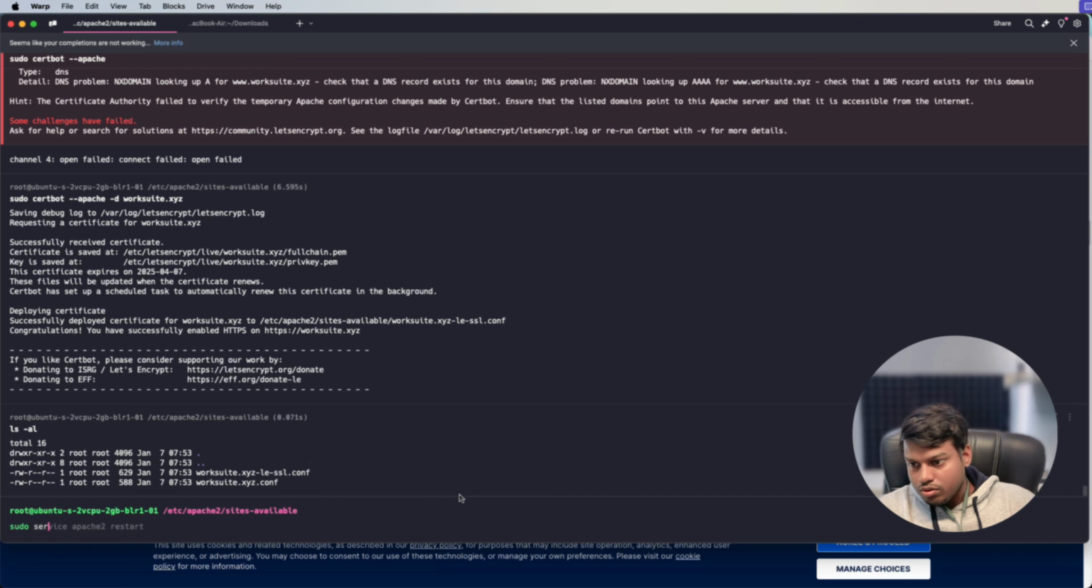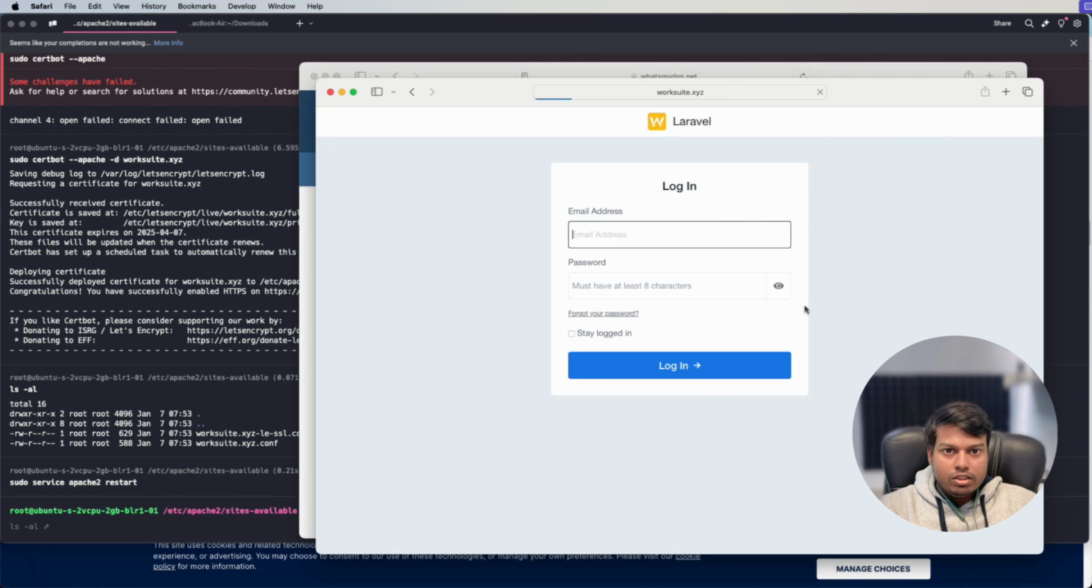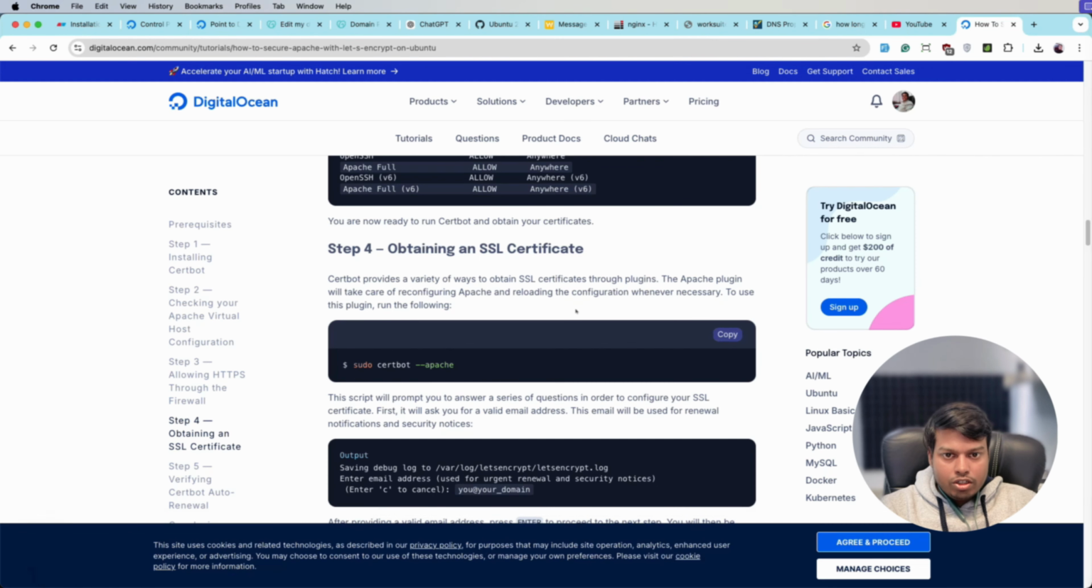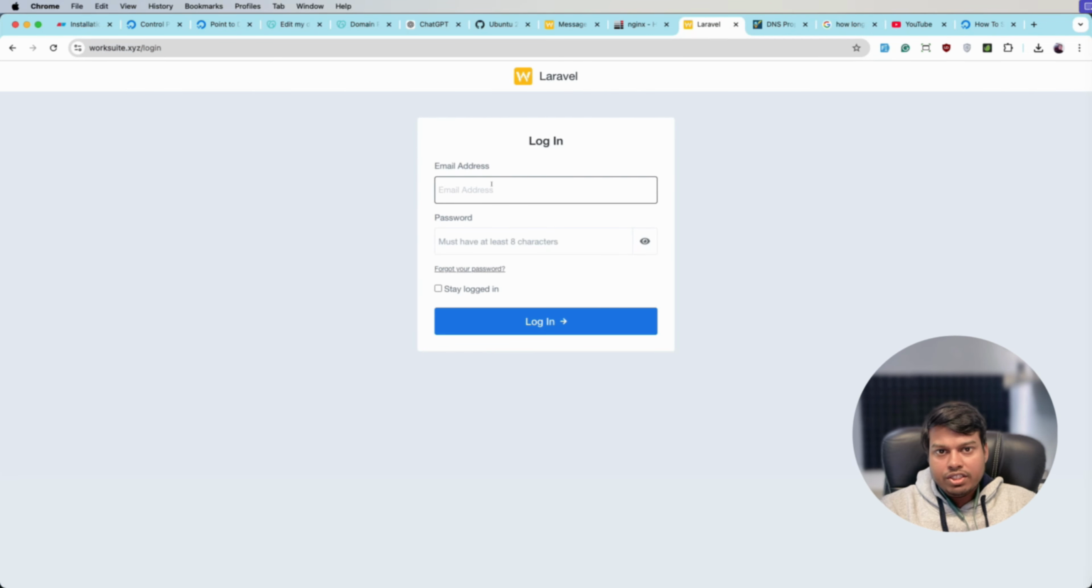Let's restart, sudo service apache2 restart, and see if it's running on SSL or not. Yeah, now you can see the application is running on SSL. Let's also check on Chrome browser. Reload, and you can see the application is now running fine on Chrome browser also.